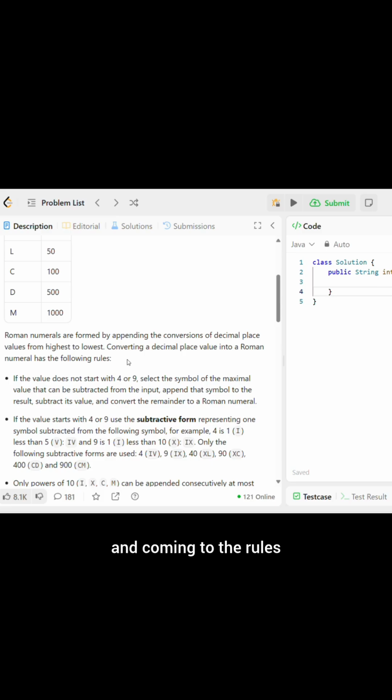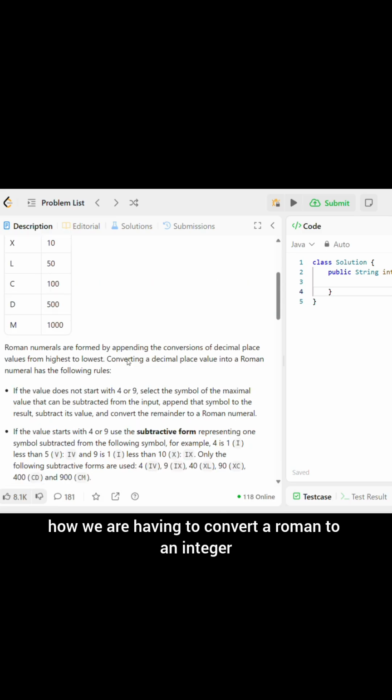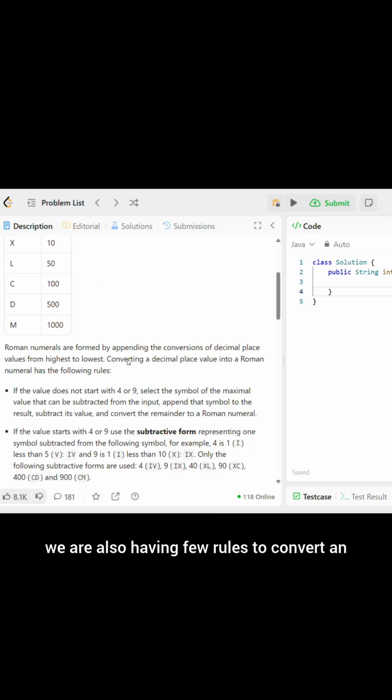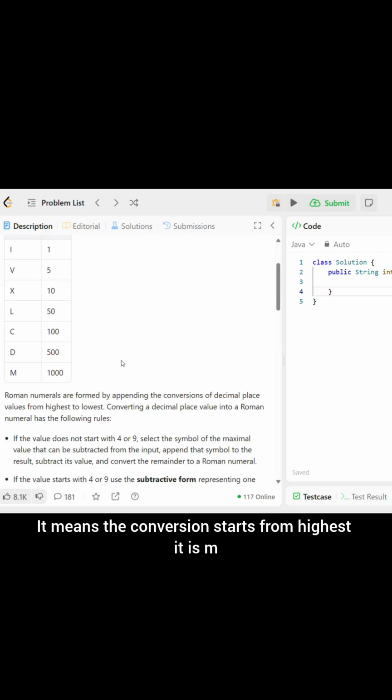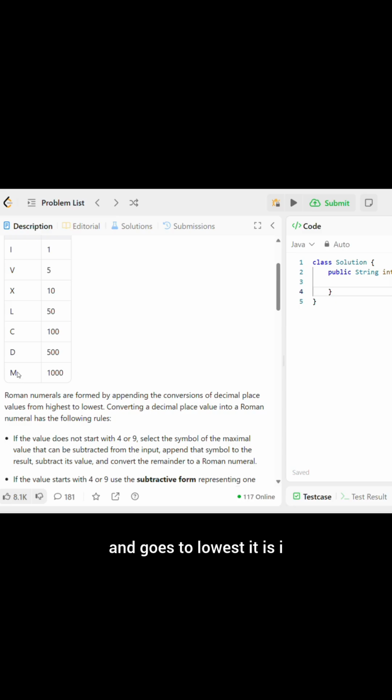And coming to the rules, just as we had rules to convert a Roman to an integer, we also have a few rules to convert an integer to a Roman. I am going to simplify those rules for you. Coming to the very first rule, the conversion: how are we going to convert? The conversion should start from the highest possible Roman value to the lowest possible. It means the conversion starts from the highest, which is M, and goes to the lowest, which is I. So the conversion always should start from the highest Roman value to the lowest value.